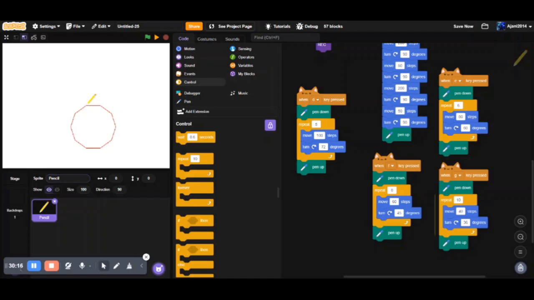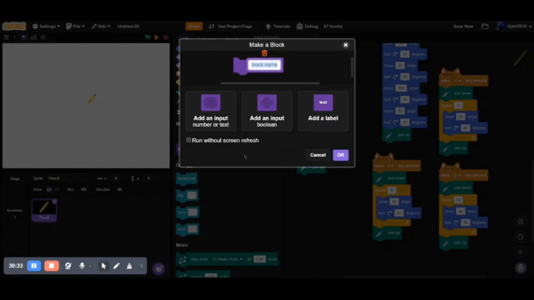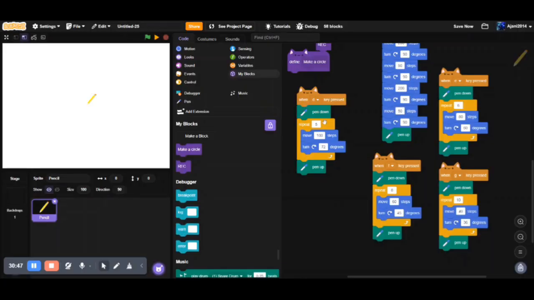And next, we're going to be drawing a circle. For the circle, we're going to make a custom block. So go to My Blocks, make a block, and call the block Make a Circle. So make a circle. There you go. And make a circle, defining make a circle.